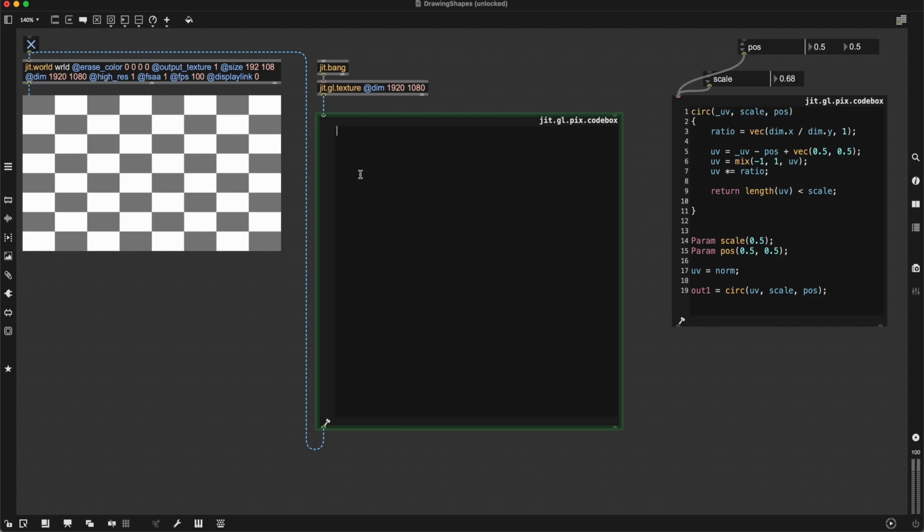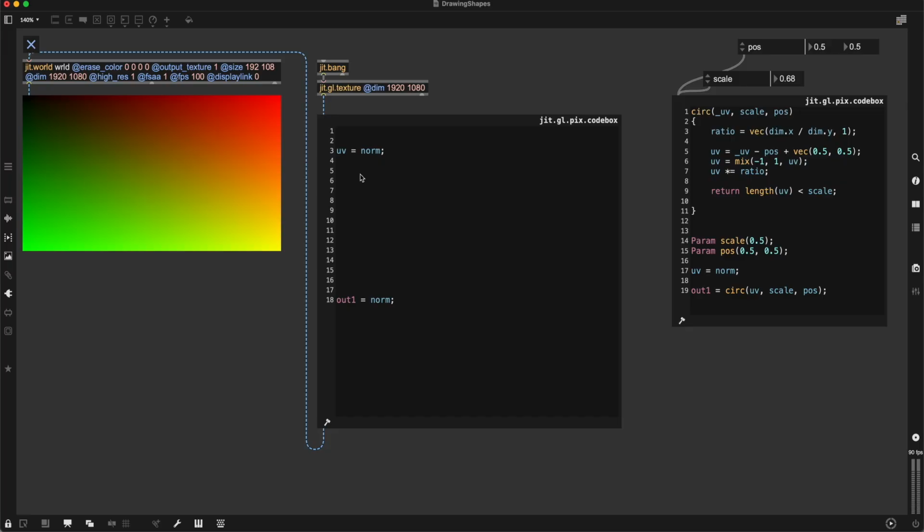So there are many ways to draw a rectangle. The one I'm showing you is probably not the most efficient, but I think it's the most explicit in terms of looking into, okay, what are we doing with the UV coordinates? Okay, so starting with UV coordinates, UV equals norm. Then I'm setting an output. So far so good. We already know what's happening here.